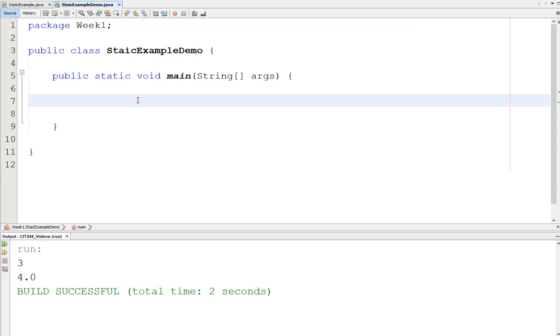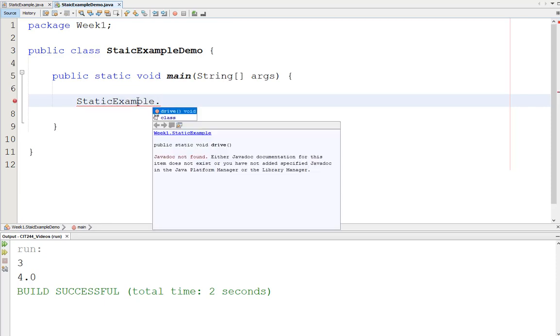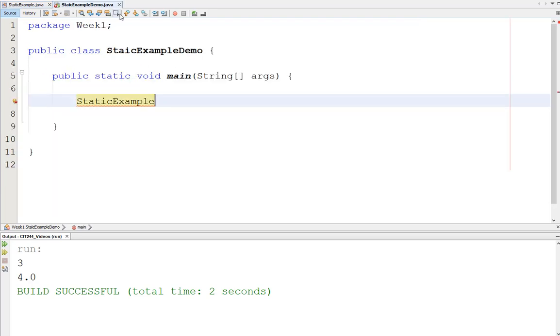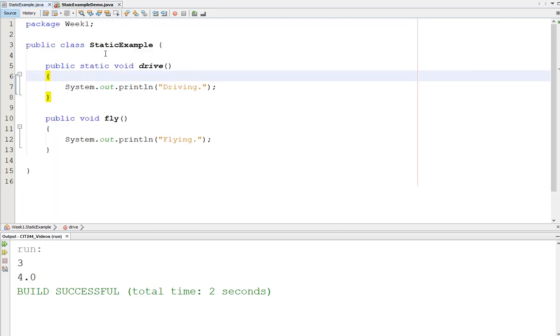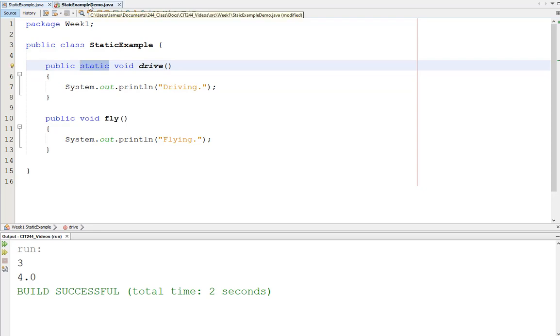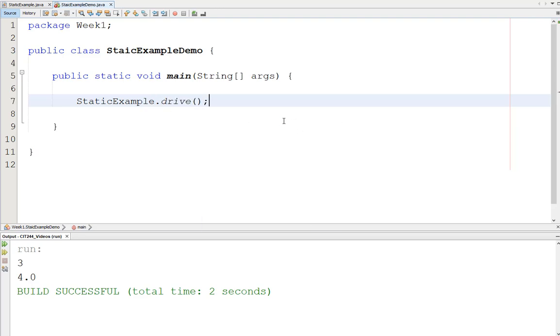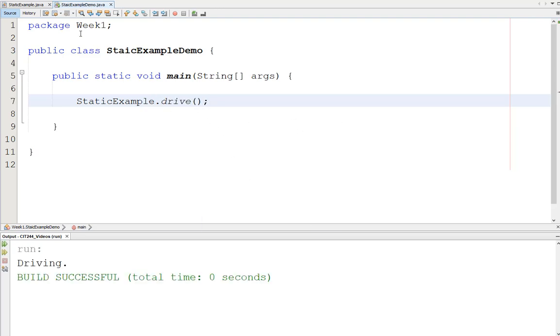Inside of my StaticDemo, I'm going to show you that I can write StaticExample period, and I get access to that drive method. Now, didn't I make two methods over here? I did. Now I have access to the drive method only because the drive method is the static one, meaning we don't need to create an object of the class to access it because it is a static method. So this will work and I can use it.